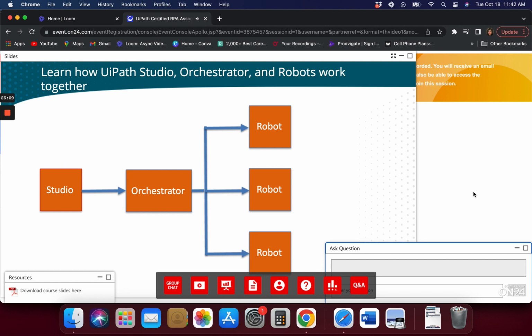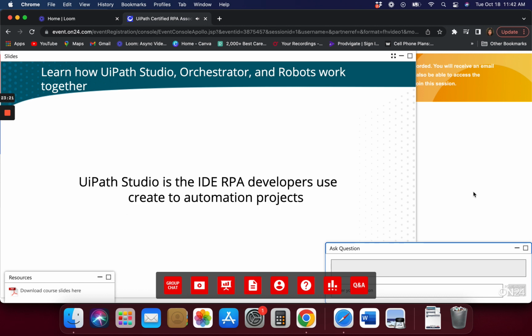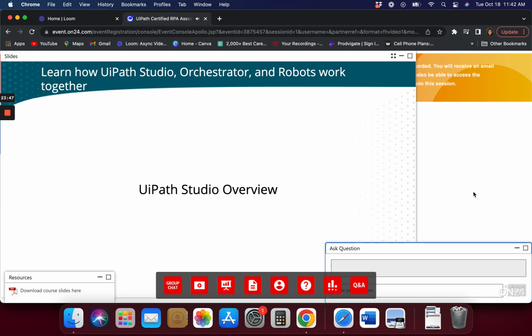So this is just a little diagram of what the flow looks like for Studio, Orchestrator, and all of these bots to work together. So again, UiPath Studio is probably where you'll spend the most time. It definitely is for this exam, but it's just the IDE that we use to create automation projects. So if you are familiar with programming, it's kind of like our VS Code, but specifically for RPA bots. And we are going to take a quick look at that. Let me switch my screen over.